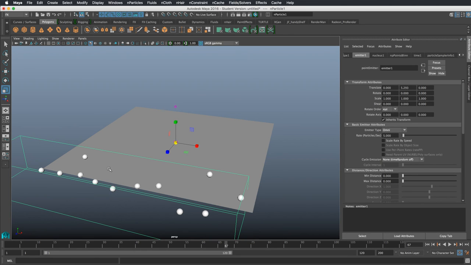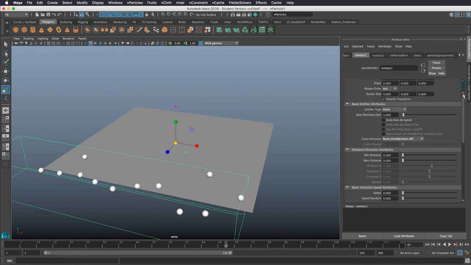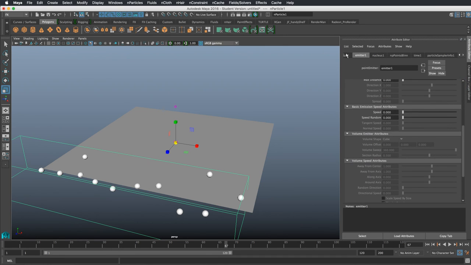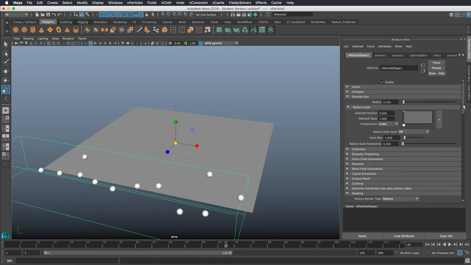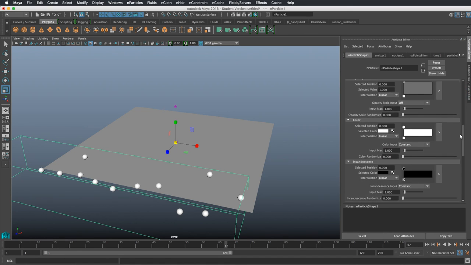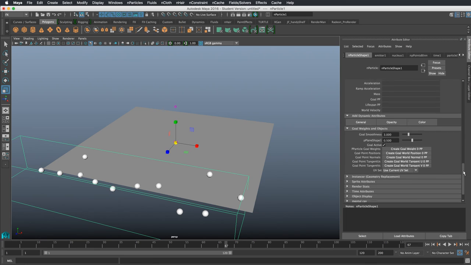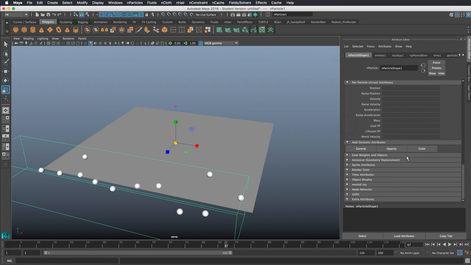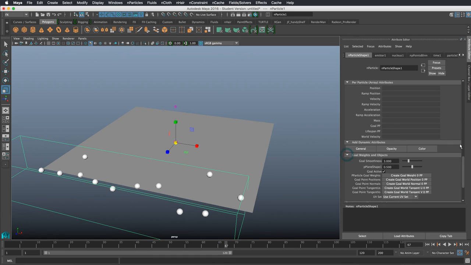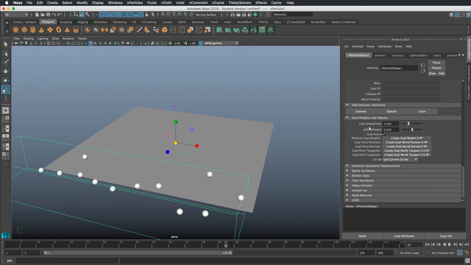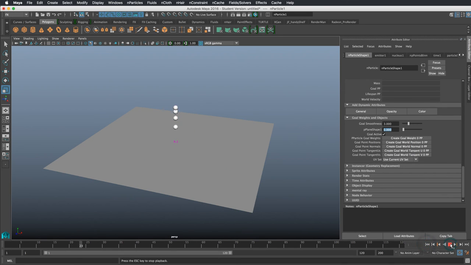So I'm going to select our particles again, and I'm going to scroll down, not in our emitter, sorry, but in our particle shape. I'm going to scroll down here past shading, past per particle, and down in here, there is a section called goal weights and objects. So I'm going to open that up if it's not already open. And here I can see that my goal weight here is 0.5. So I'm going to turn that into 0. Let's see what happens with 0. And I'll hit play. And things fall as they did before. Okay, so let's go the opposite direction and choose 1.